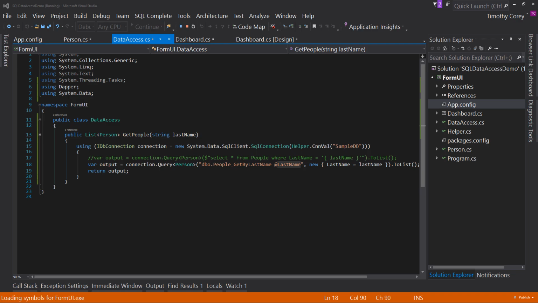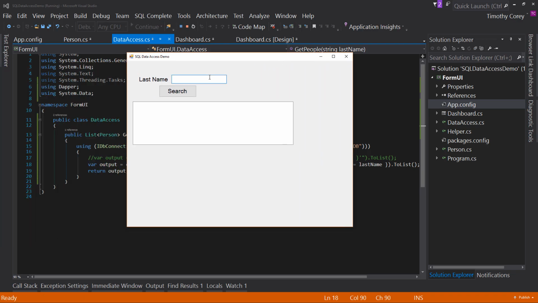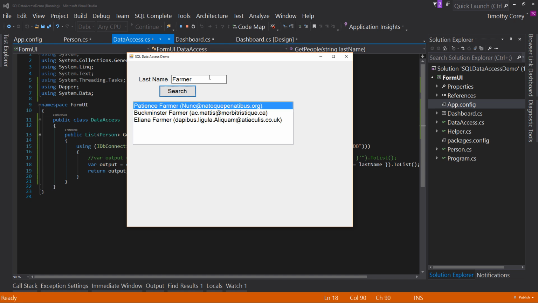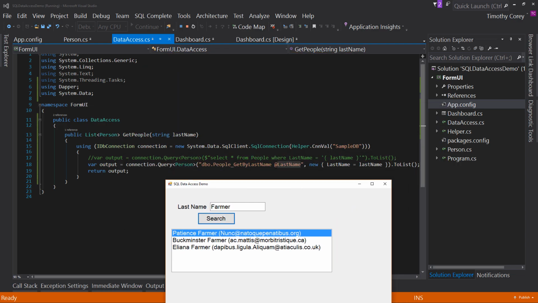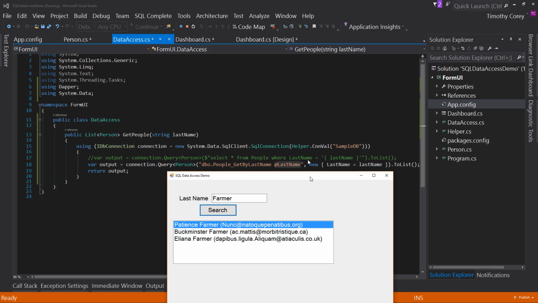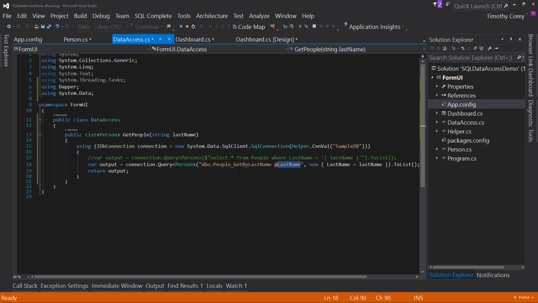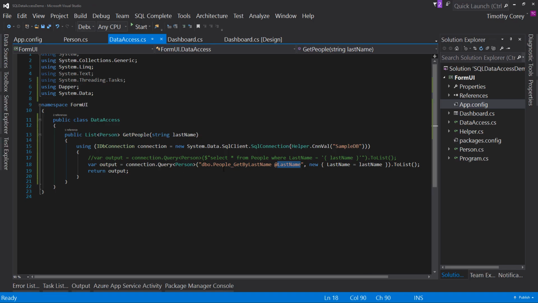Let's run this again. And let's look for farmer again. Same thing. Works just great. So the difference is that I'm calling my store procedure instead of calling my direct SQL. So whenever possible, I recommend that you do the store procedure route, not the direct SQL route. And it is very simple to do, as long as you have store procedures or can create them. Store procedures are not that hard to do.